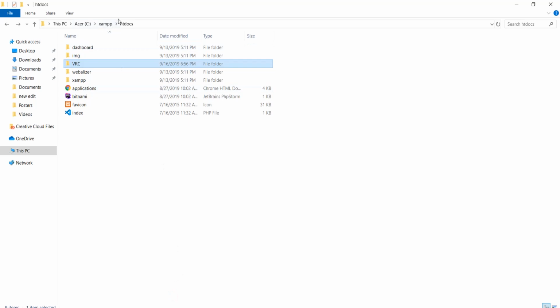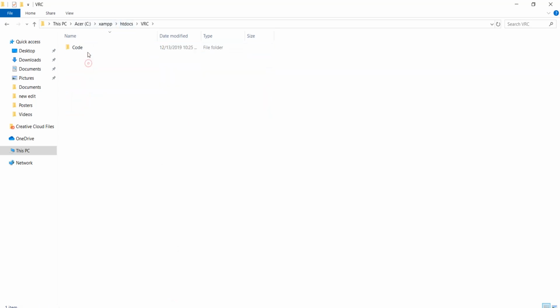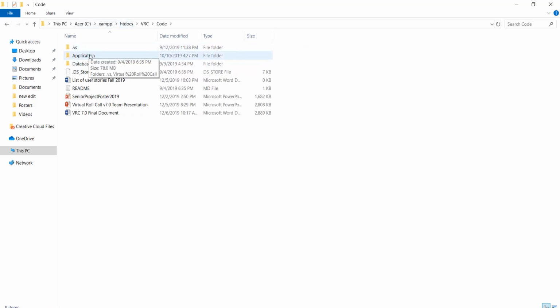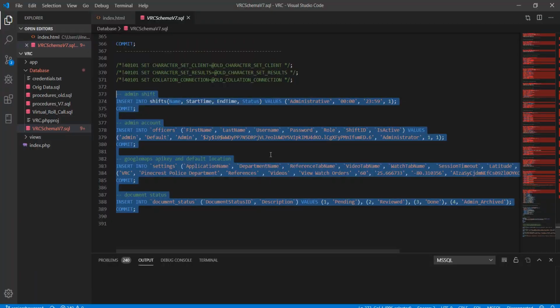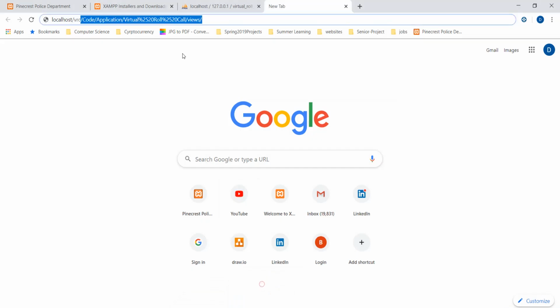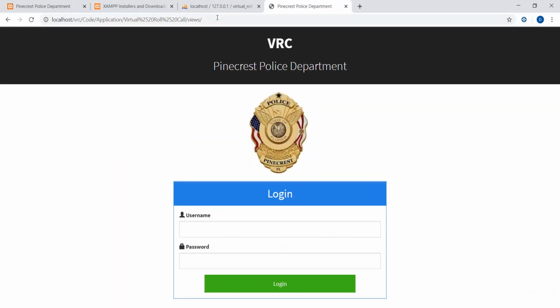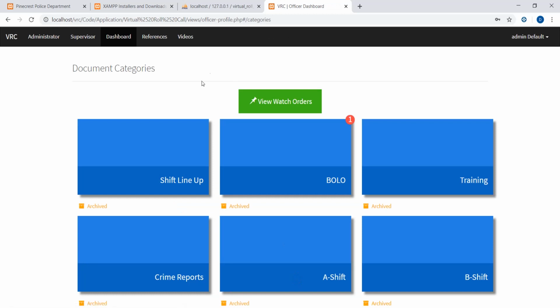So since in the htdocs it's under VRC code and then application, you'll just want to go to that same address. And then it should load up. The first thing you can do is just type in the admin, and the username will be VRCB1234. And you'll be all set.